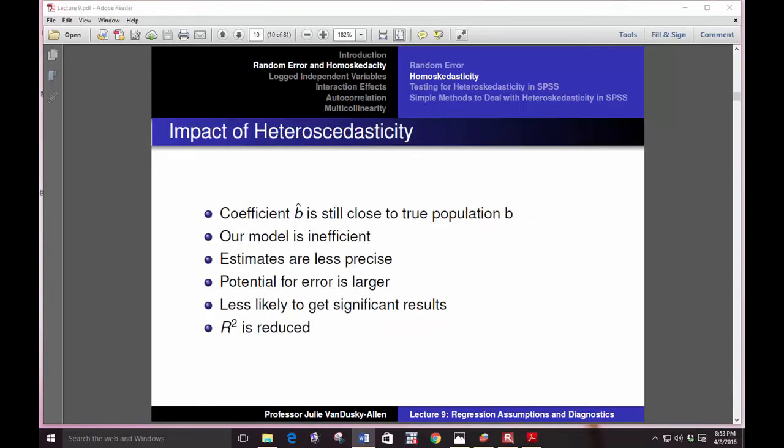Heteroscedasticity is a problem. We don't want it in our regression models. While our coefficient b hat should be close to predicting the true coefficient b between our independent and dependent variables, our model is inefficient. Our estimates are less precise, meaning our error is larger. And if our error is larger, we are less likely to get significant results and our R-squared is reduced.